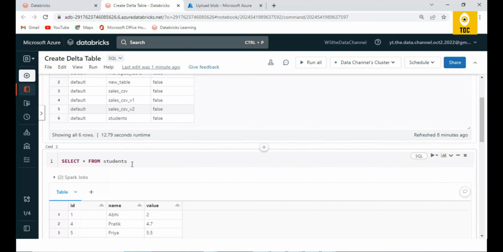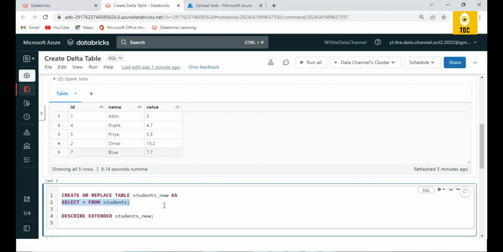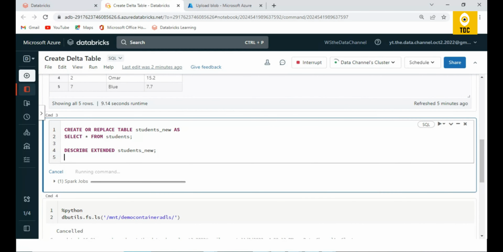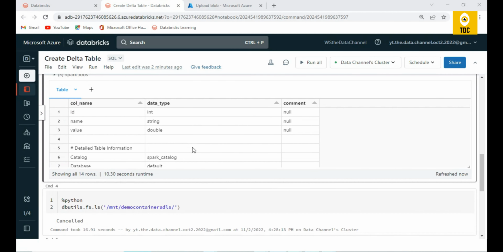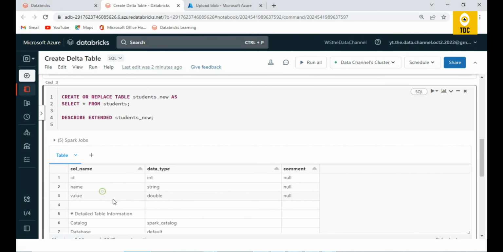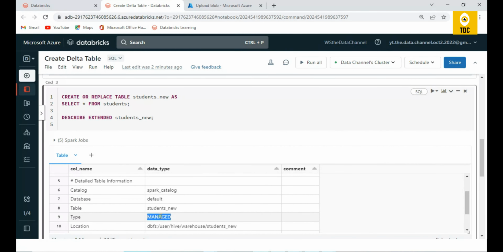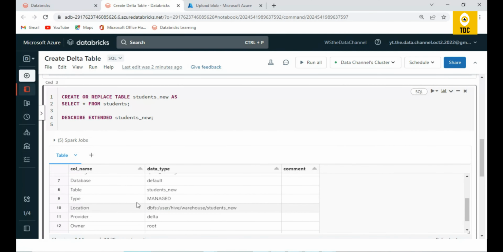Okay, so as you see, the students table already exists here, and let us execute this statement to create a students_new based on the student table. That means it will create the columns with the proper data types for all these three columns. So let us execute this and see. Yeah, as you can see, we are able to describe the new table, and it is a managed table. Why it is a managed table is that we are not giving any location for this, and that's the reason it is stored in DBFS, and there is no mount point here.